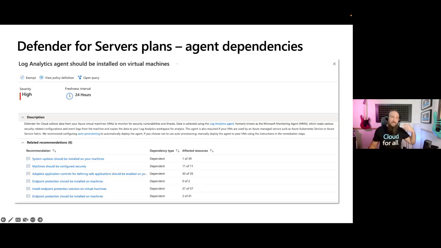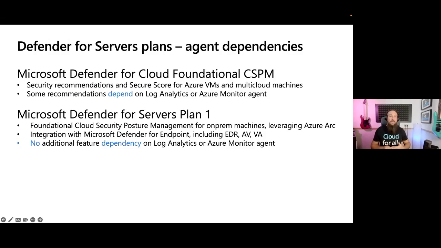Now, if we, on top of that, enable Defender for Servers Plan 1, then you also get the foundational cloud security posture management for on-prem machines, leveraging Azure Arc. So then we are able to see that machine as an asset, as a resource that's connected. And then we are able to provide you with corresponding insights. And then on top of that, and this is the main value proposition of Defender for Servers Plan 1, you will have the unified visibility of all your servers, if that is an Azure VM or non-Azure machine. No matter if that's AWS, GCP, on-prem, whatever server you have, as long as it's connected via Azure Arc, it can be represented. And on top of that, you will get the integration with Microsoft Defender for Endpoint.